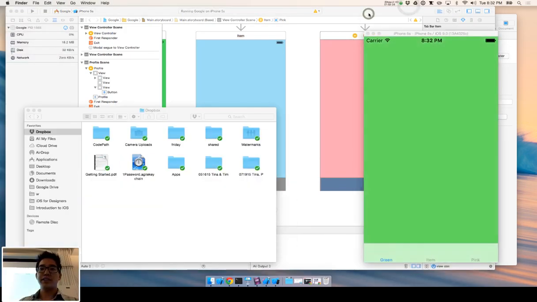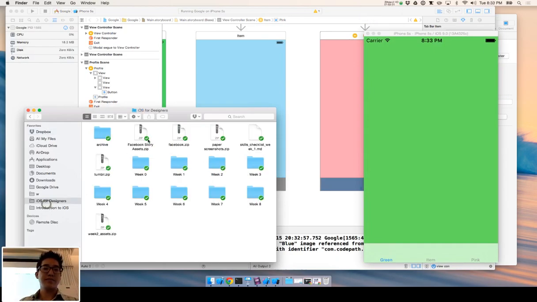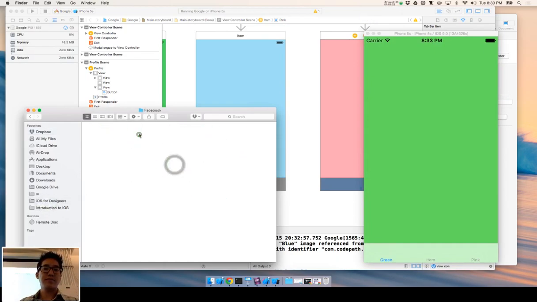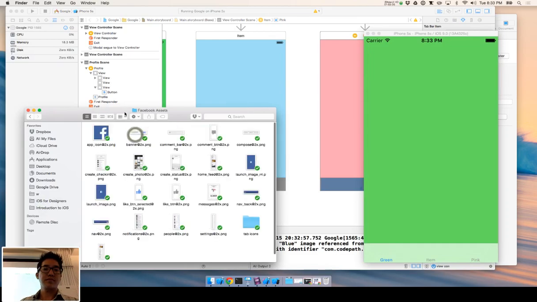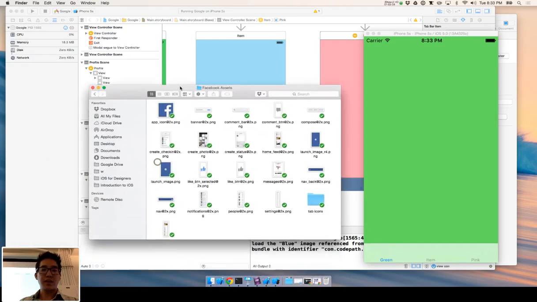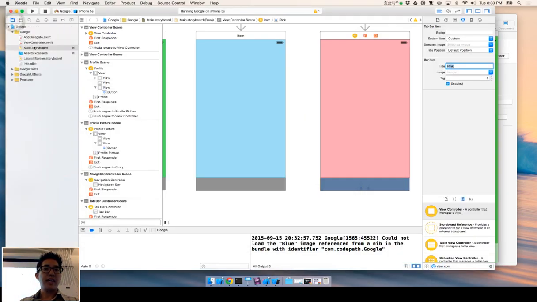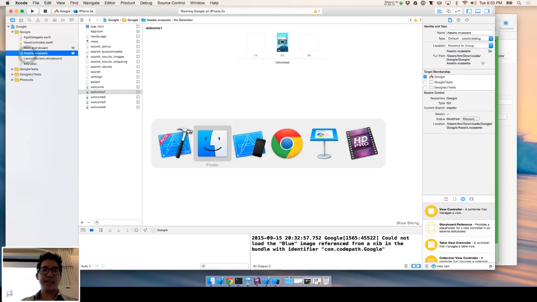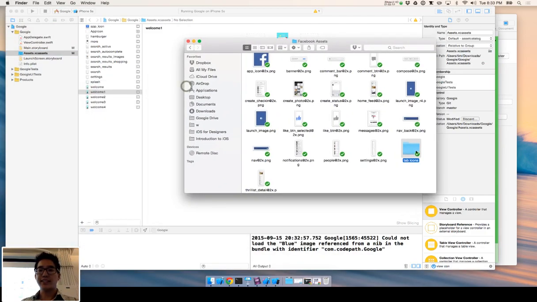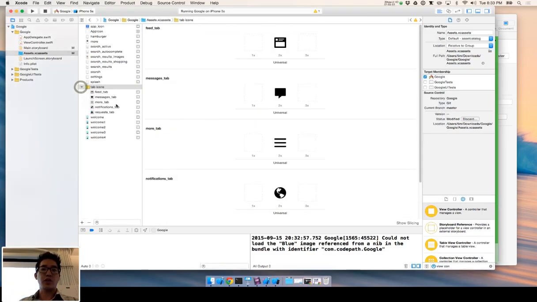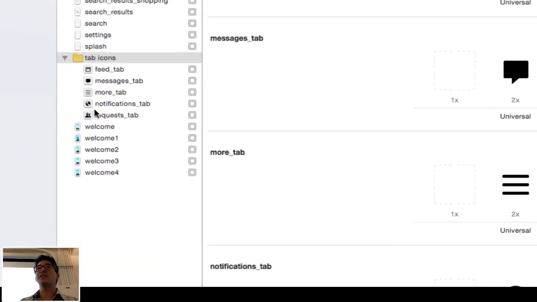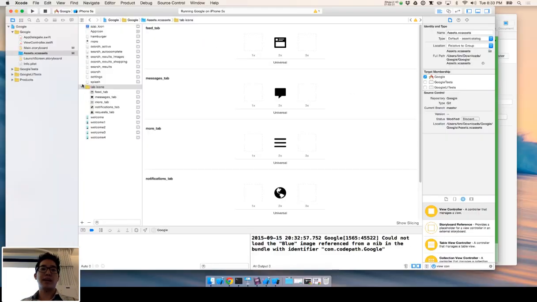While that's running, I'm going to pull in some more fun assets for me to use. So I'm going to pull in some tab icons from Facebook. So I'm going to go over here, image assets, and drag this tab icons folder in here. So just like you can create these groups, it's just about logical grouping. It's just organization. It has no real effect. So feed tab, messages tab, more tab, notification. These are the Facebook icons, right?